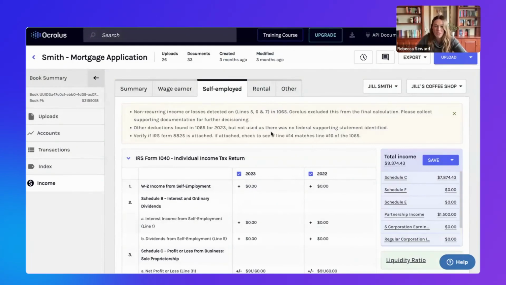So at the top, we'll see our alerts and messages once again for Jill Smith and her coffee shop. You can see here that non-recurring income was detected on the 1065. Ocrolus naturally excludes non-recurring income from self-employed borrowers just because we don't always have the documentation necessary to validate whether that non-recurring income is likely to continue and whether it should be included in the average. So by default, we will back that out, but you can always choose to add that back into the income value.